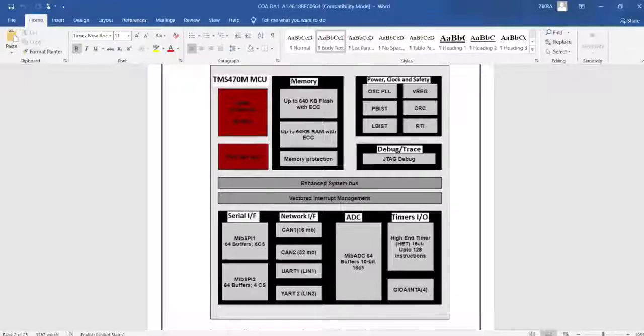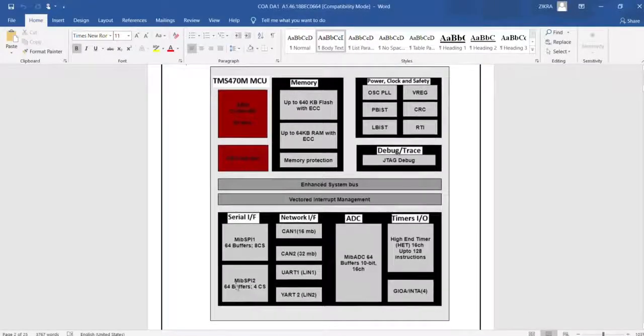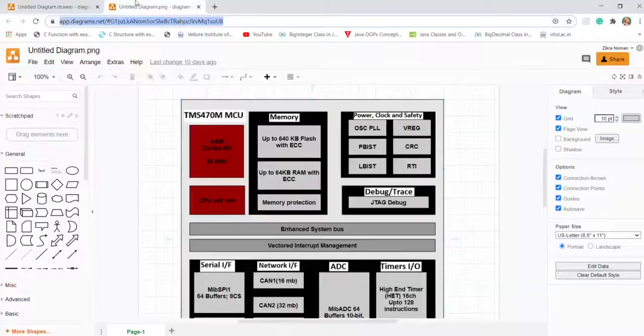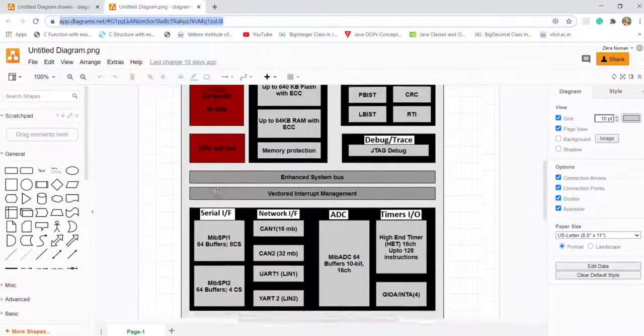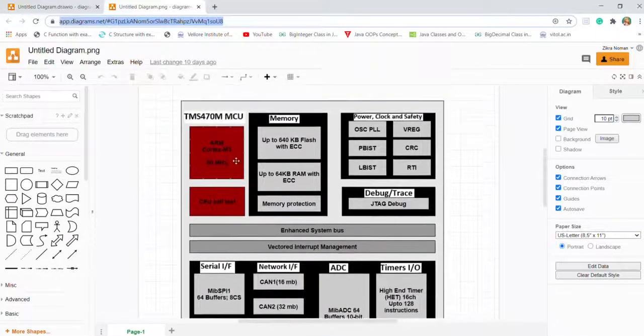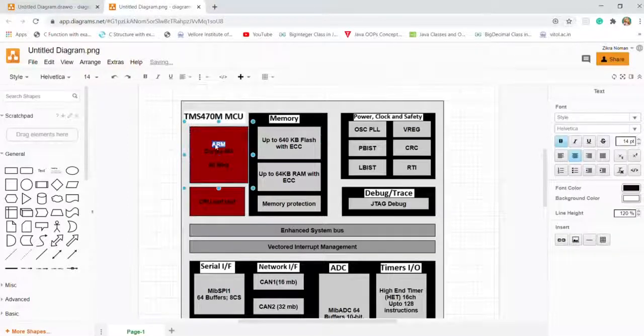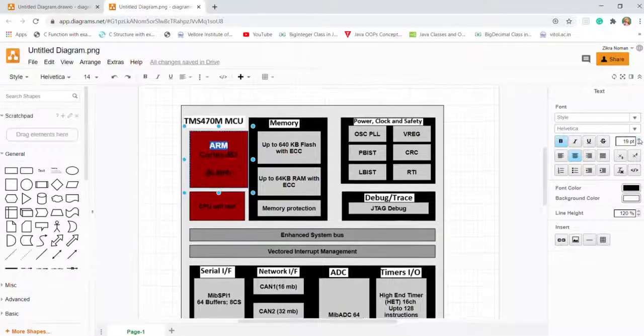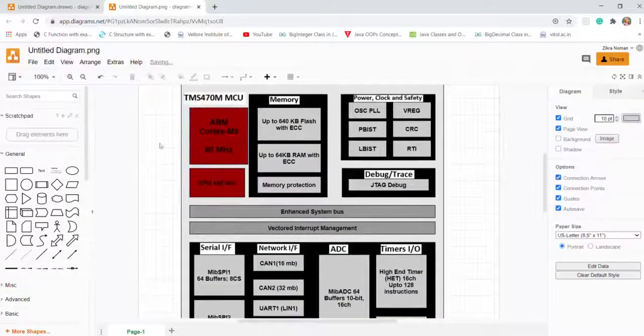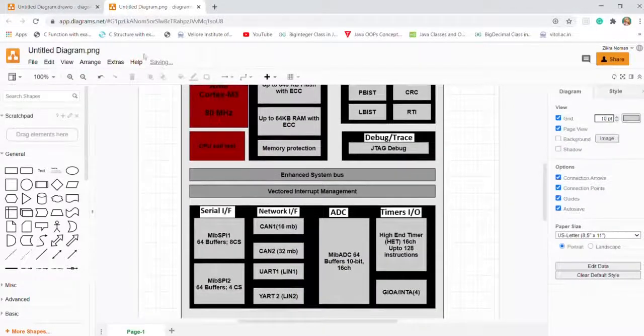For my microcontroller, I've already drawn this diagram, so I'll open that file for you. This was the microcontroller block diagram which I drew. As you can see, I have taken the help of different shapes, rectangle, square, and I've also added text to it. You can still edit it, enlarge it, or resize it. You can also increase the text size using this. Once you are done, you don't have to save it. All these changes will automatically be saved in your drive, so you can access it whenever you want.